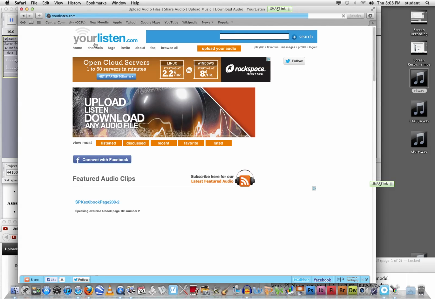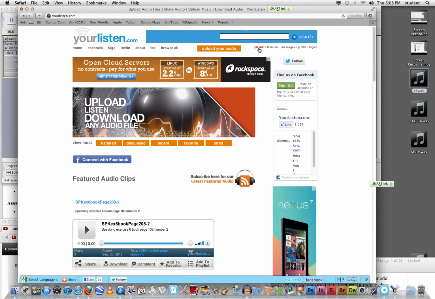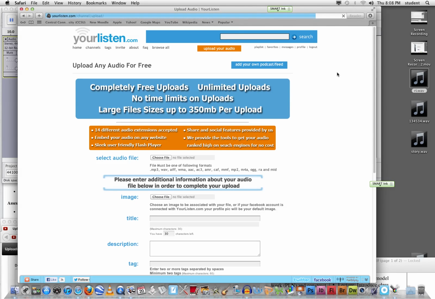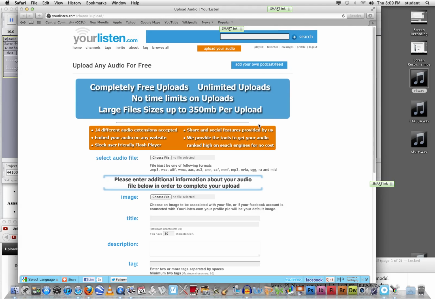Now, I'm already logged in here, but what you'll do is join here. You just go on here, give a username, and so on. Then you'll upload your audio by clicking on Upload Your Audio. Down here it says Select Audio File. Don't get stuck in the other stuff here. Just get down to Select the Audio File. Choose the file. Story, there. Almost done.